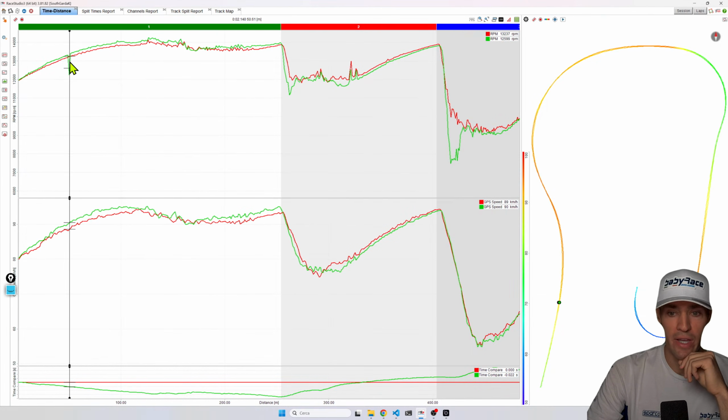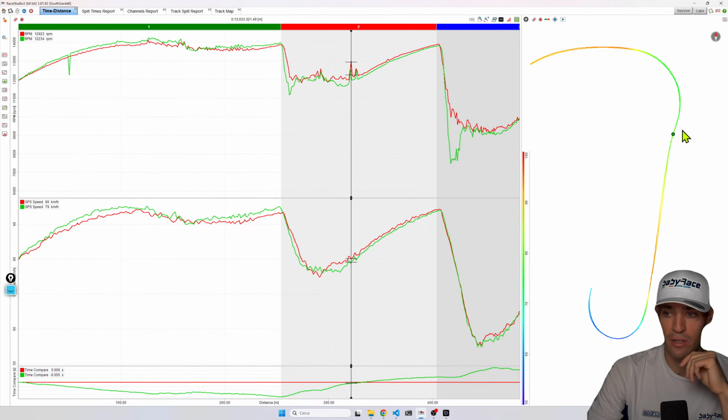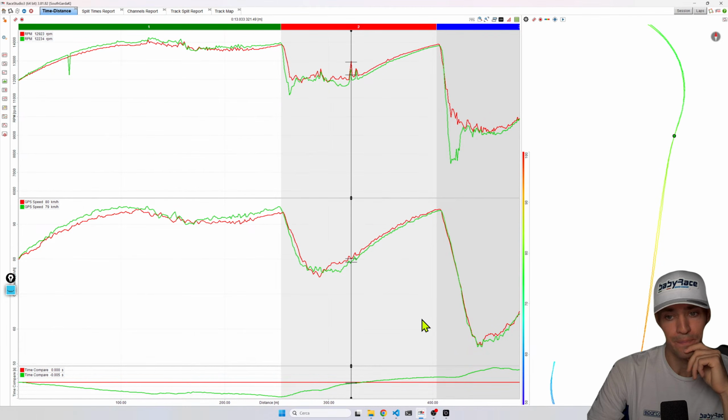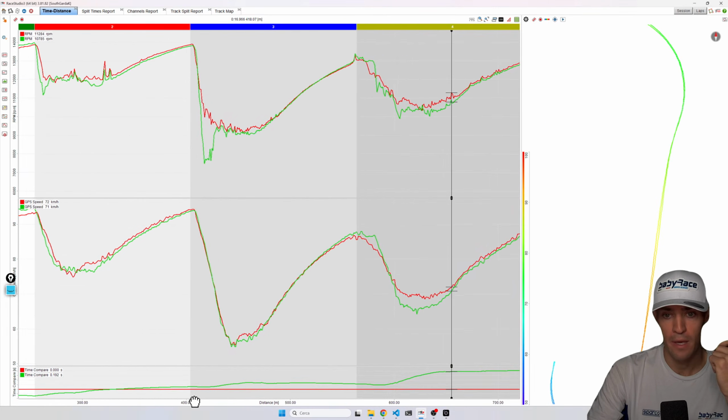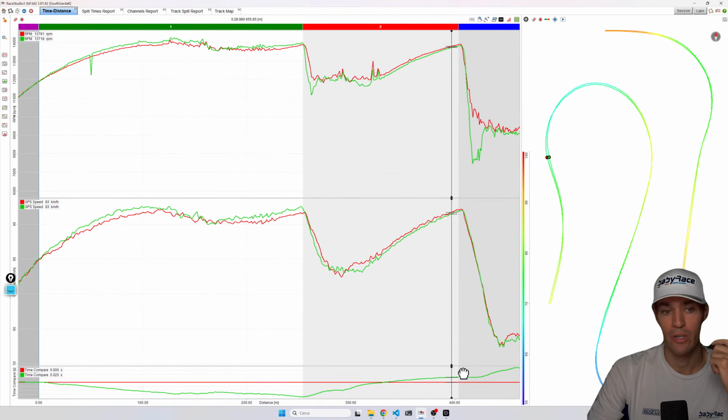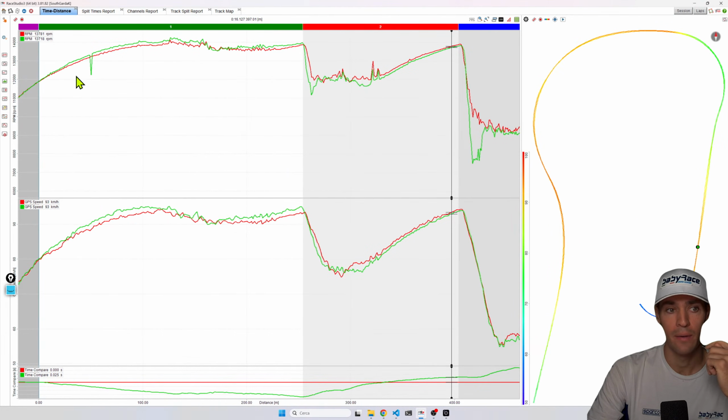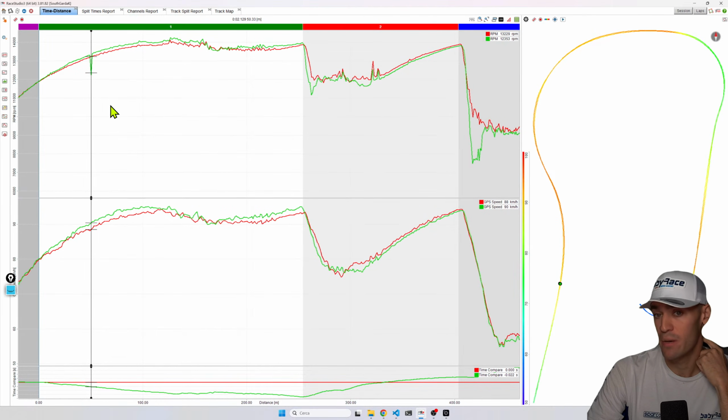Do you know why he's having the spikes though? It's because he's hitting the curb a little bit here, also into the first corner. He's hitting the curb here, also in the exit of turn 3, which is the bar corner. And here we have a massive spike because he's locking the tires under braking, which again makes sense. So you're going to see occasional spikes here and there.